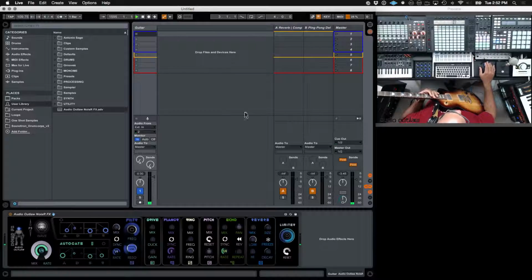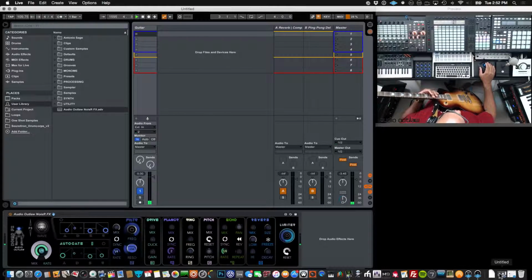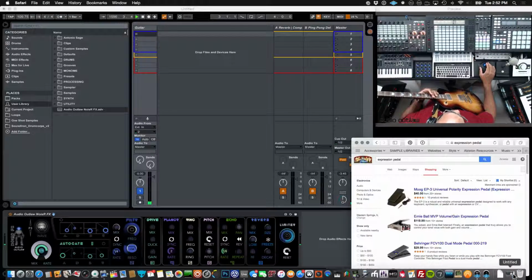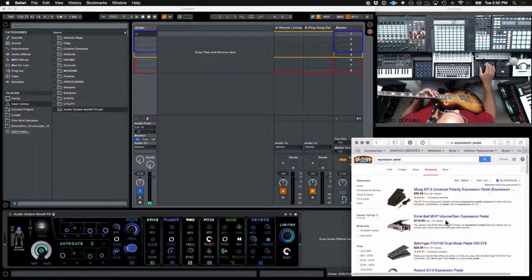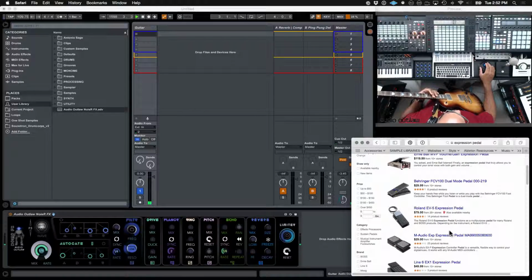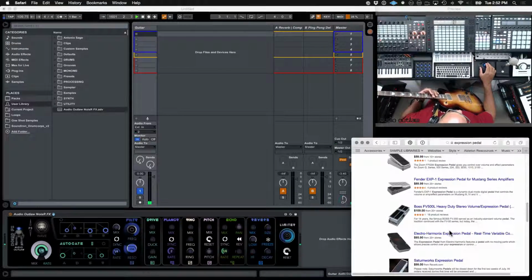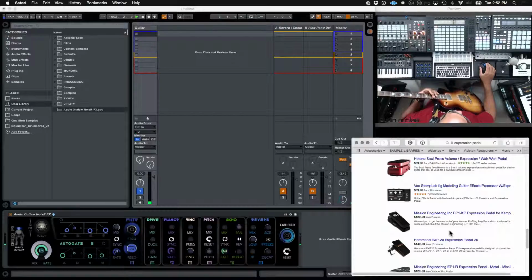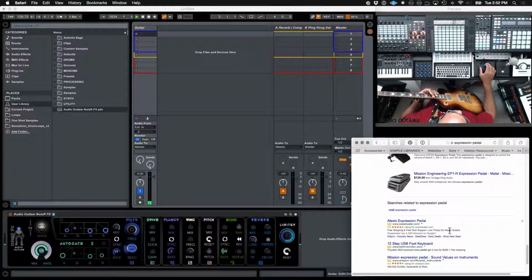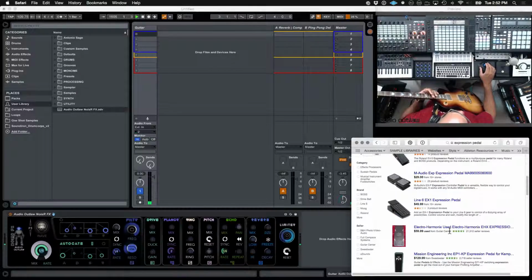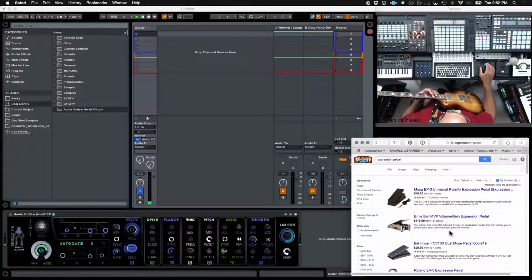I have some Google results here waiting to show you what an expression pedal is going to cost. We have some $40 ones, $29, $79, $124, $200 one, $99. So they go up and down in prices. Any one of these will do the job.